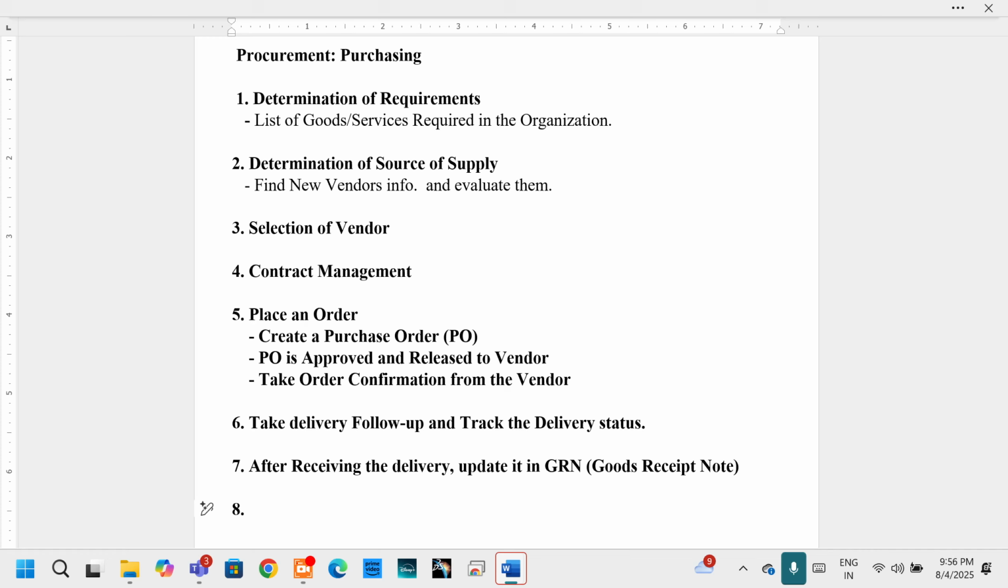See, guys, now the important thing is the last part. I have received the material, so now I have to end this process by making a payment. Correct, guys? So before you make a payment, what do you have to receive from the vendor? Invoice copy. Yes. Good or no?